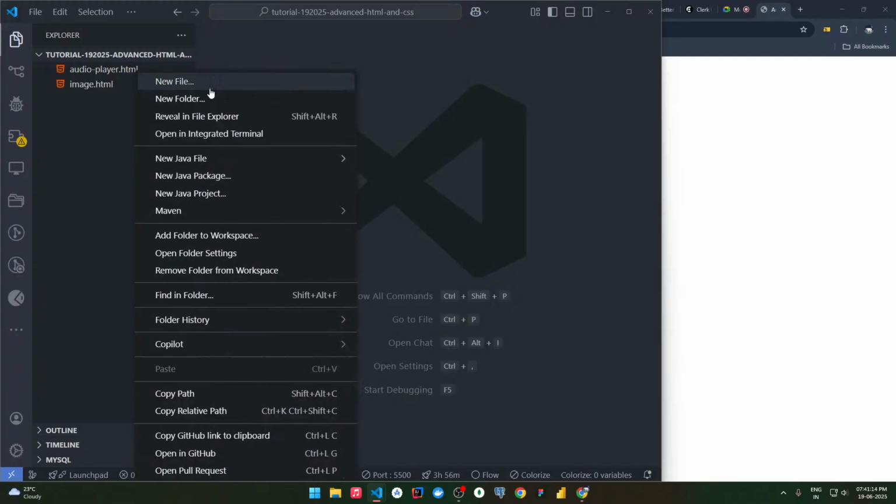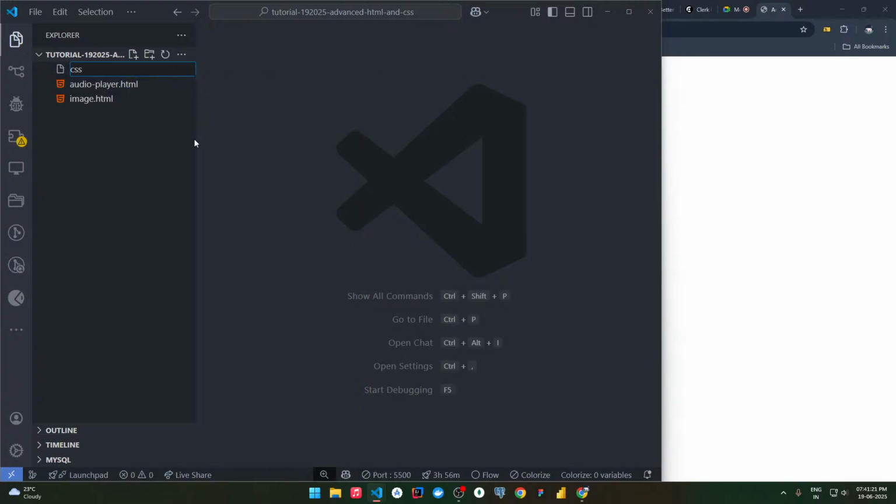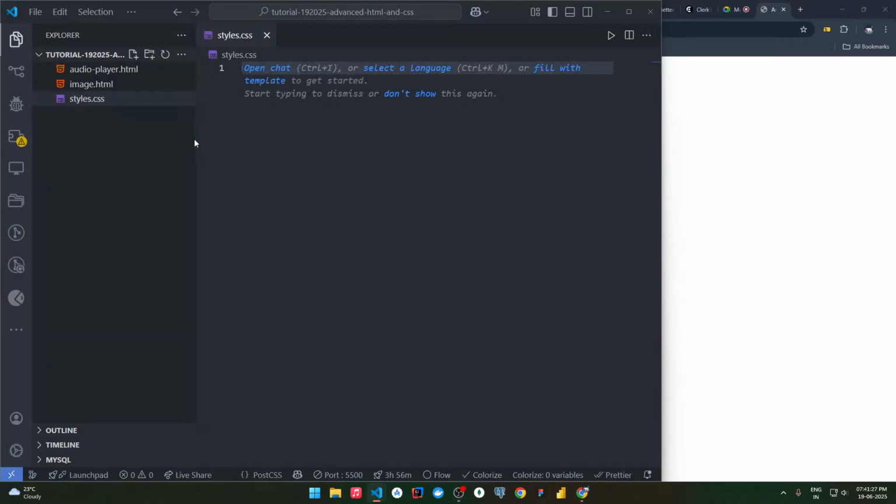So, what is CSS and how does it work? CSS stands for Cascading Style Sheet. It is the language that makes a website beautiful. Think of HTML as the skeleton of the website and CSS as the skin, muscles, and clothing that makes it look amazing.